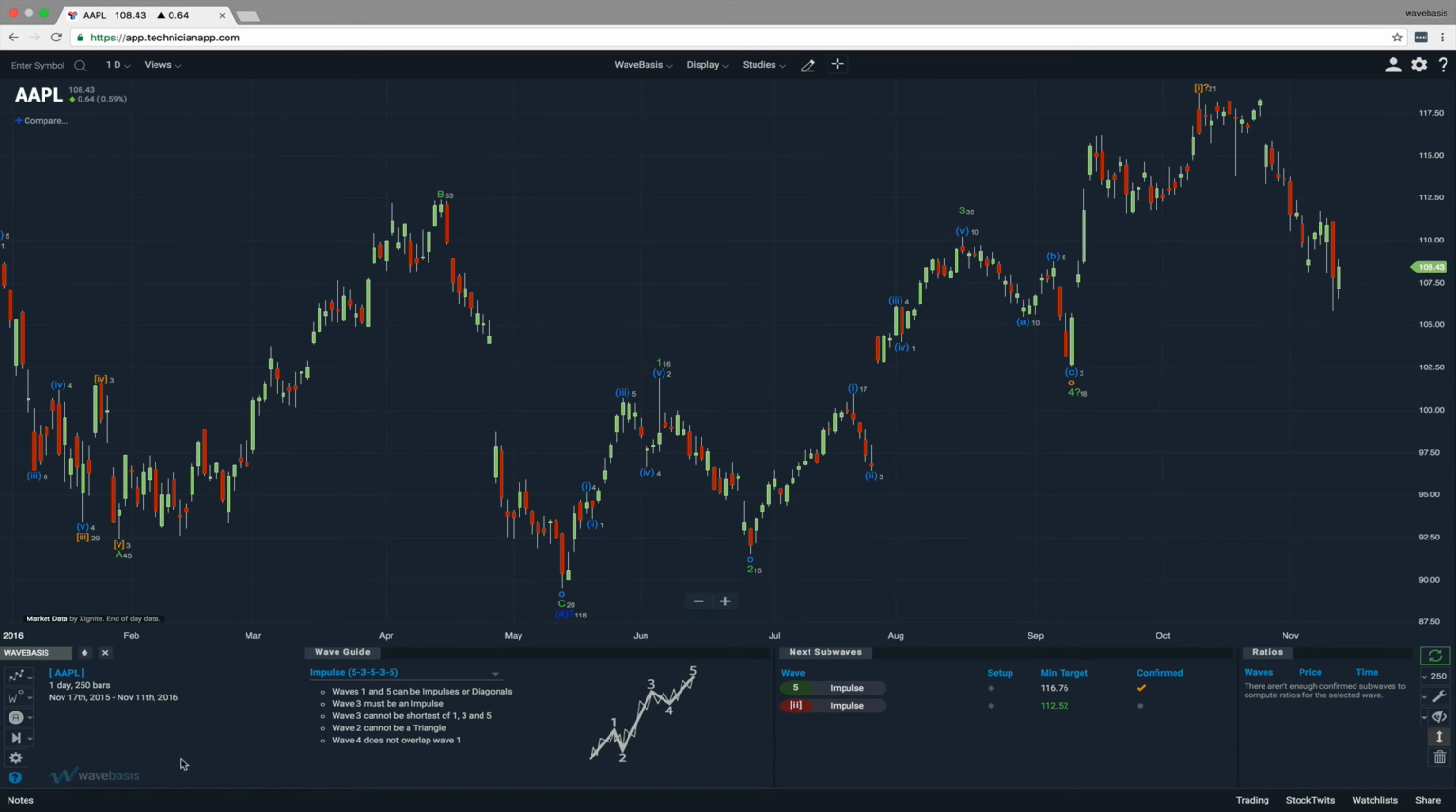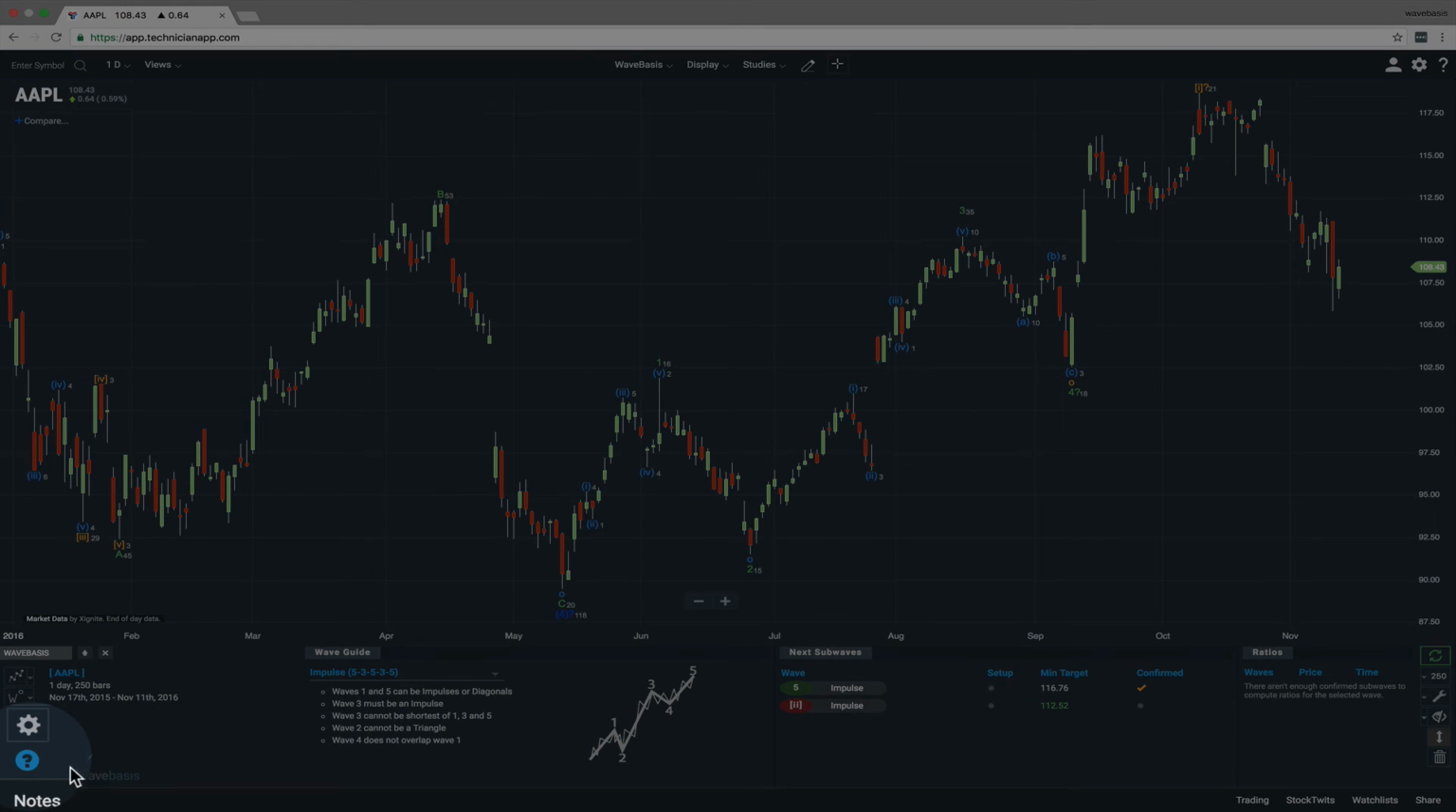So finally, I'll just mention that the reference guide is located down here under the question mark. If you want to dig deeper into all of the WaveBasis features, this is a great place to take a look.